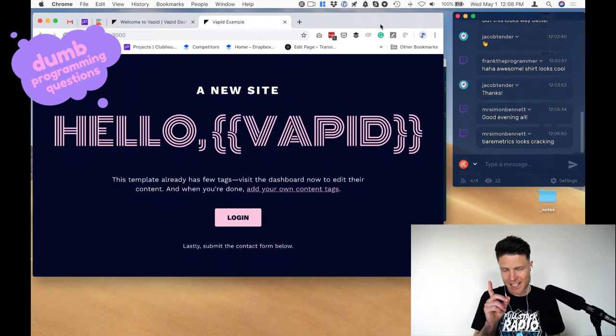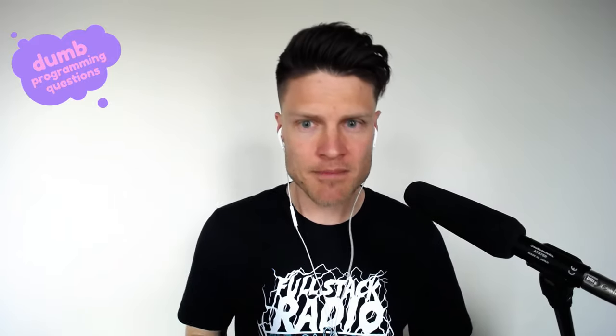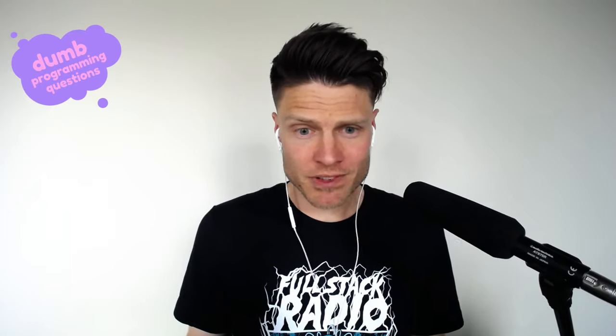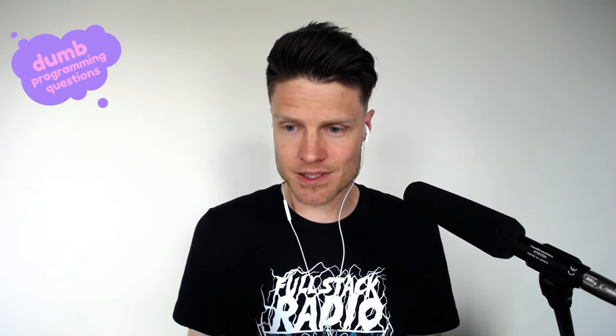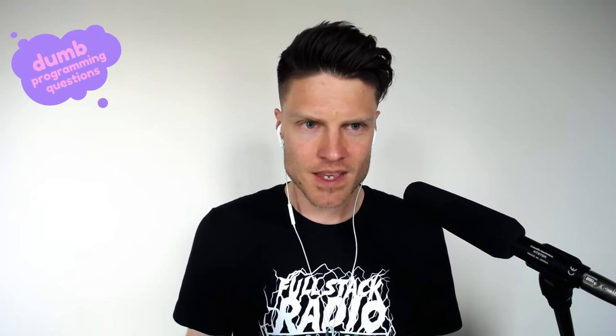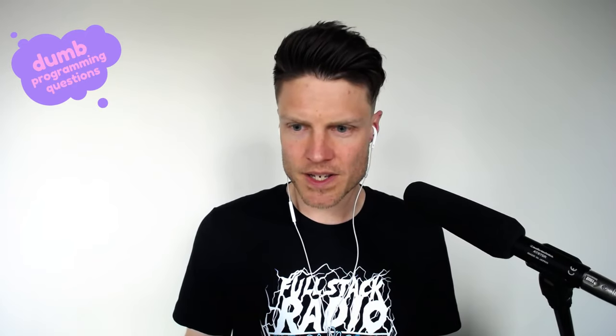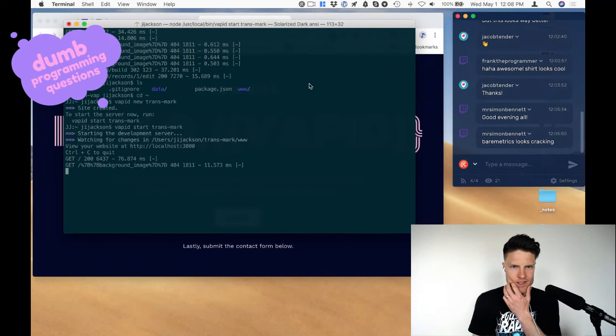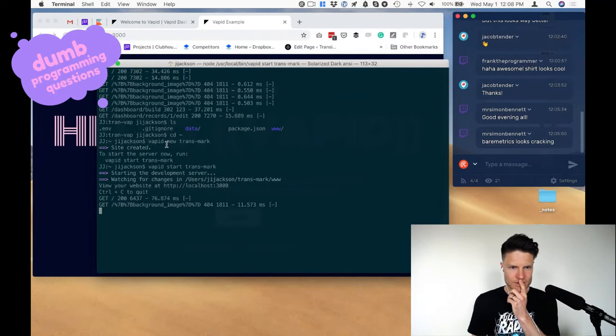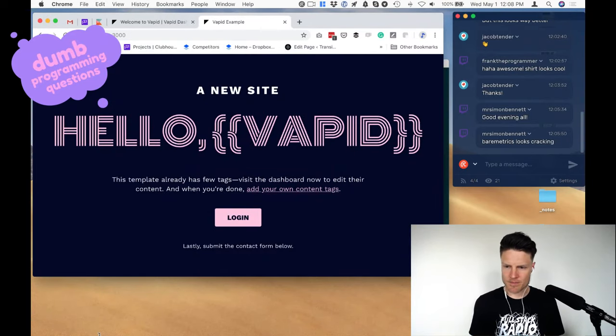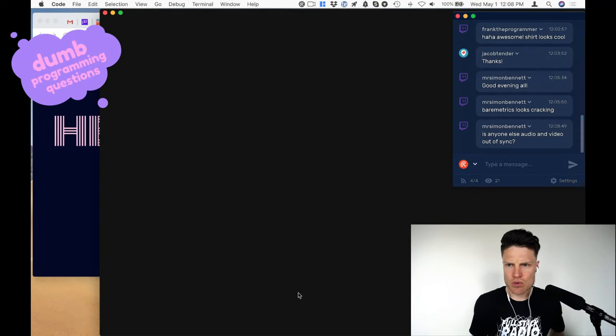Now, I will say, I just tried installing, what's everyone installing now? Gatsby? Golly, that was like dependency hell. I could not get it working. So far, Vapid, you're getting some good marks for making it possible for an idiot like me to quickly get going. Look at the command line here. This is super easy. Just Vapid New, site name, and then start the server. We're running. Let's see what this looks like in code.